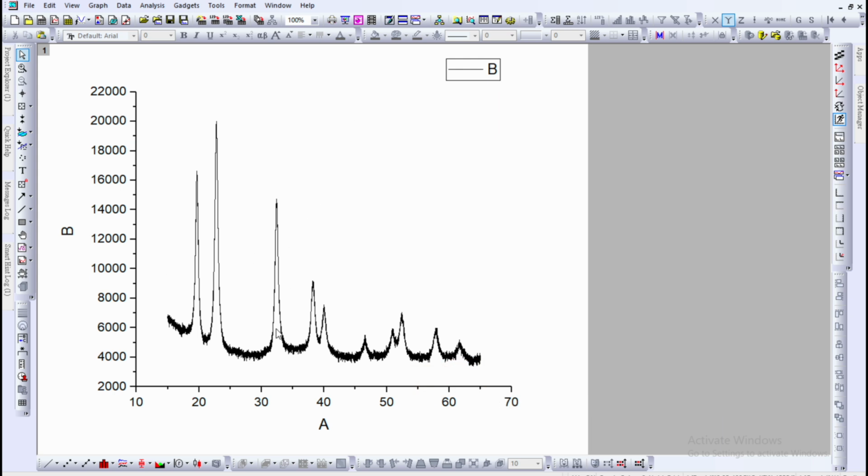This is the XRD data where the x-axis is two theta and the y-axis is the intensity. Here we can see the background looks noisy. So how do we smooth that?